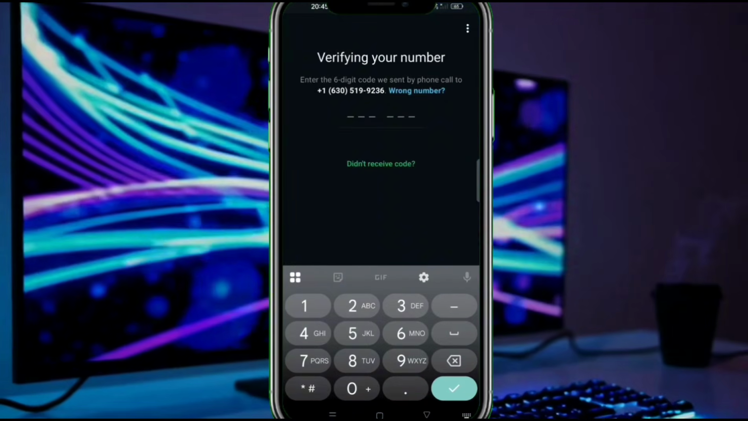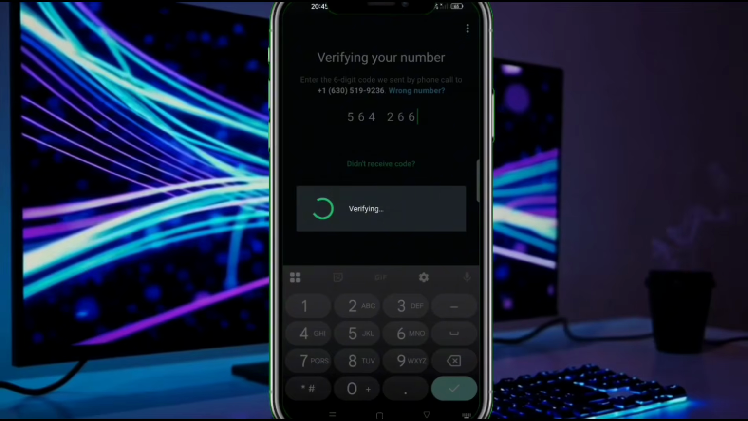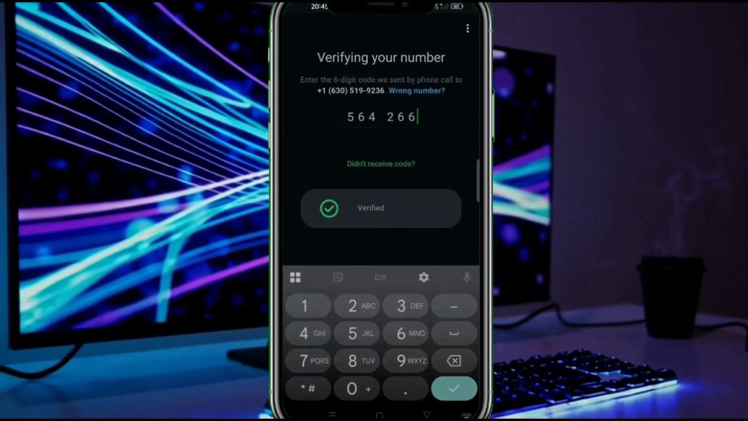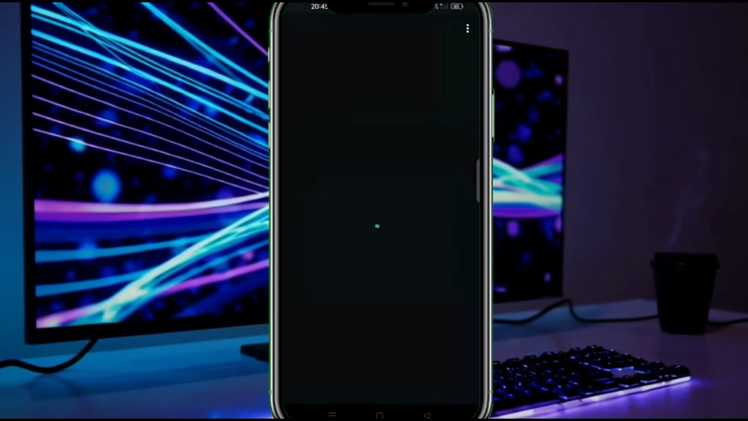Now simply type the code and you got a fresh WhatsApp account.